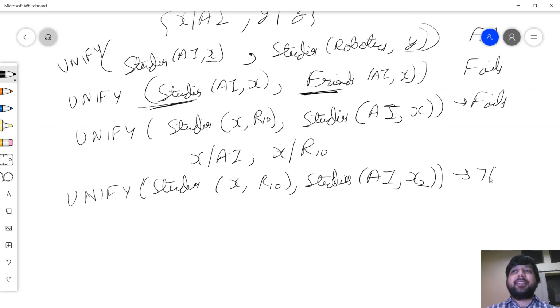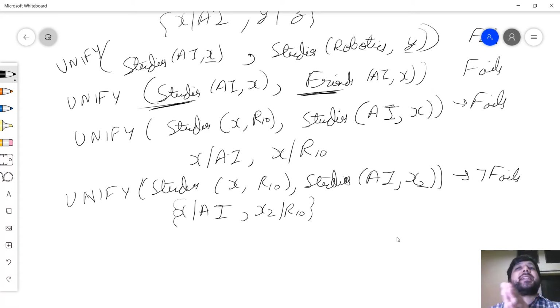Does not fail. So X is AI and X2 is R10. That's absolutely okay. Okay, so we have something called unification that tells me if two things under some substitution can be made equal or not.